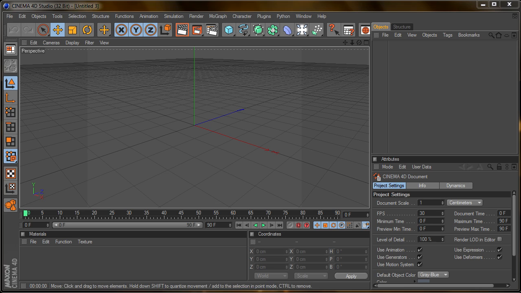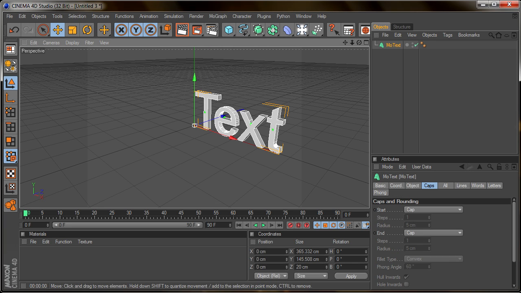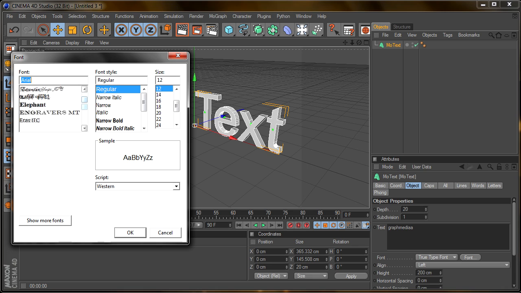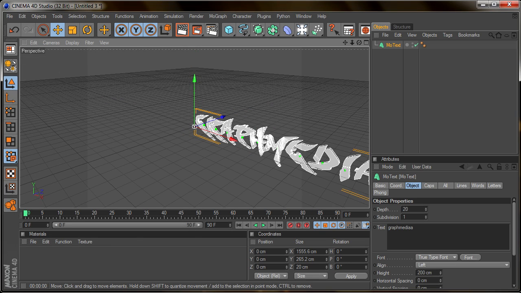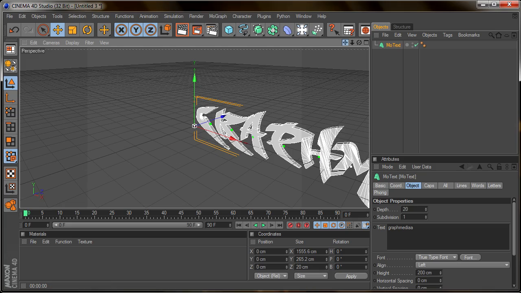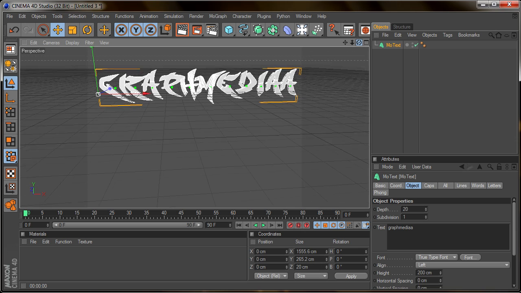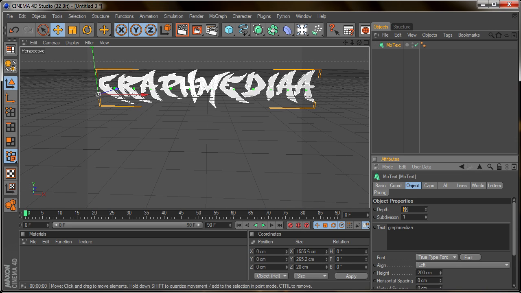Okay, so when you've opened up Cinema 4D, go to MoGraph, go text, go to the object, go to text, give it a name. I'm going to give it the name Graph Media. The font, change the font. My favorite font at the minute is, where is it? This one here. So there's our lovely text. I'm going to change the depth to 50. And then the rest we're going to leave the same.